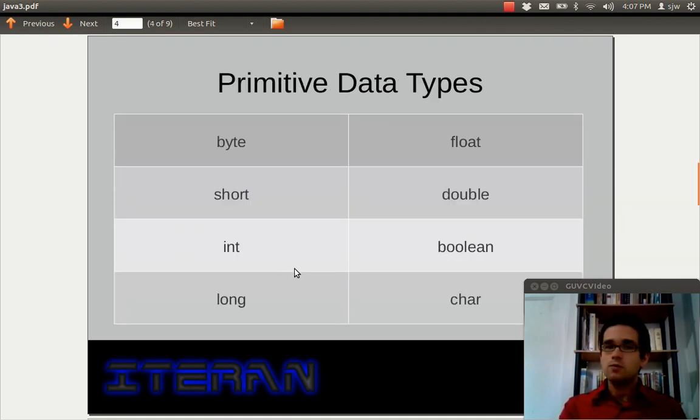In Java, we have what are called primitive data types, and you find these in most modern languages. Primitive data types are, unlike objects, just the very simple, basic data types that we use to store data. Unlike objects, they do not have methods associated with them. They're just data stored in memory.